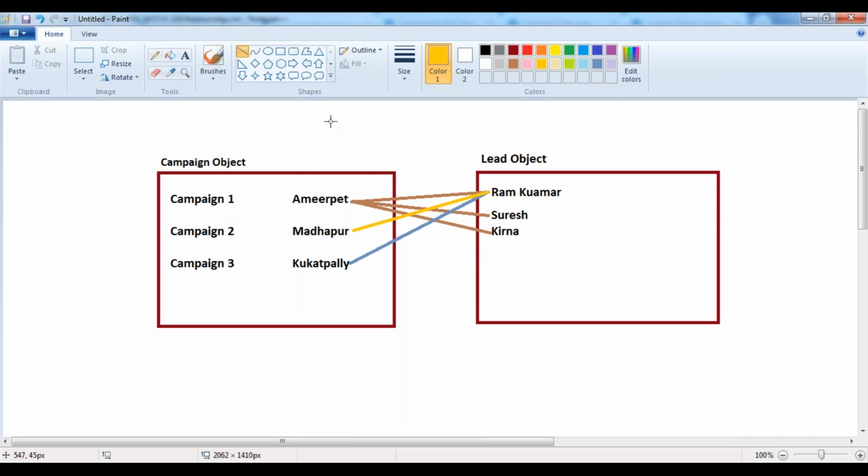Many to many. That means here, one campaign can have multiple leads, and one lead can attend multiple campaigns also. That means from both sides we have one to many. This kind of association is called a many to many association. Then how do we achieve a many to many association in Salesforce? By creating a junction object. Then what is the junction object created by Salesforce between campaign and lead?